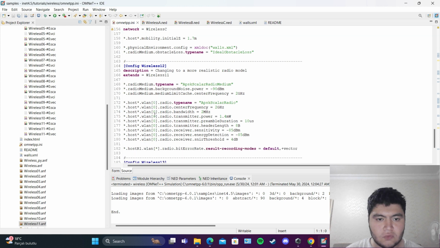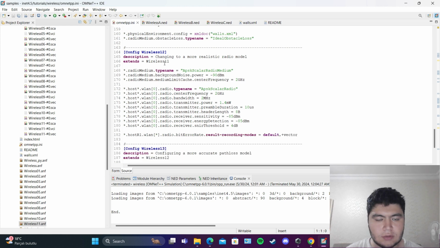So when we get to wireless step 12, which is changing to a more realistic radio model. Simply, we are changing our radio model to a more realistic one. In the beginning we were using the unit disc radio model, which was the simplest one. We were ignoring the signal attenuation, etc. So in this step, we're going to use the APSK scalar radio medium.